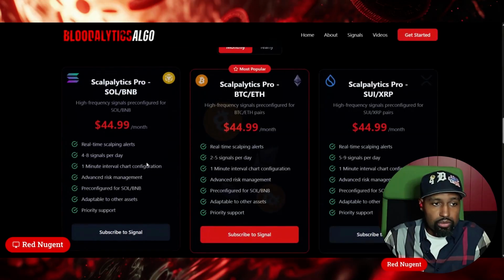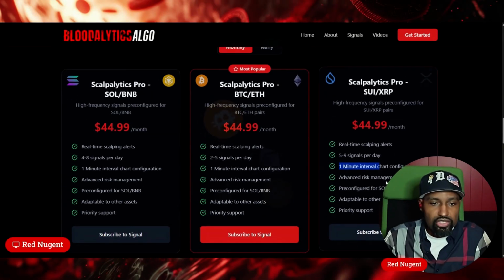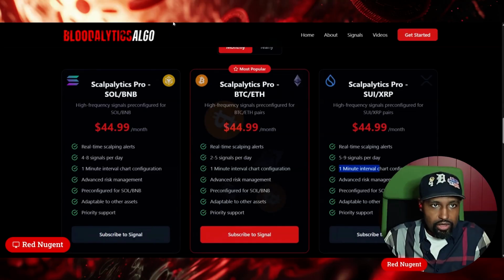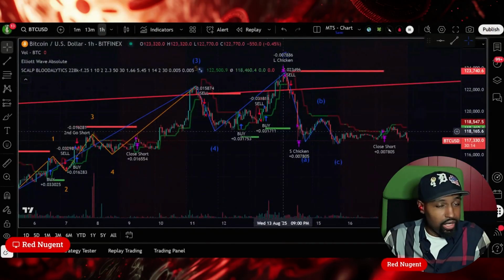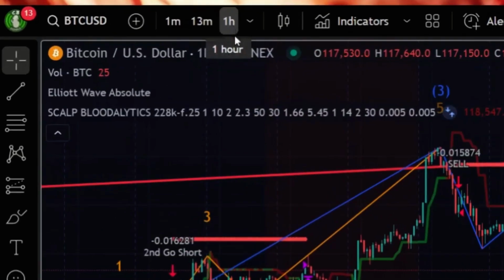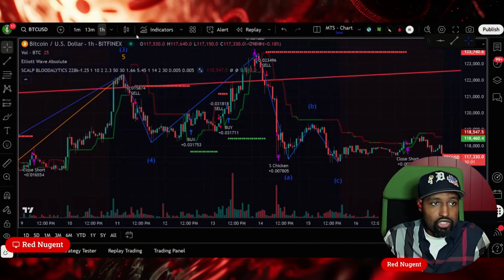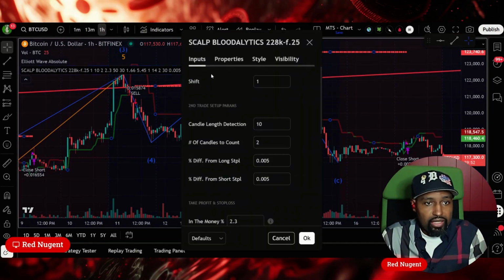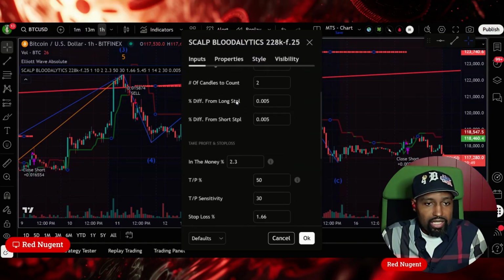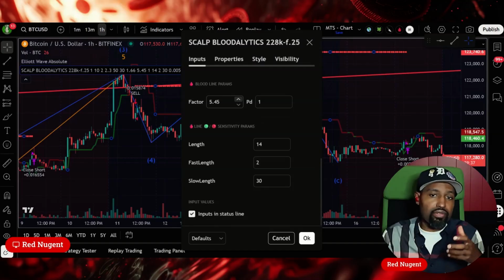Now, all three packages or subscriptions are on the 1 minute time interval. These are high resolution signals, so it's down to the 1 minute bar, but this does work on any type of asset class or time frame. In this case, we have it mapped on the 1 hour chart on Bitcoin, and you can save this chart with the Scalpalytics system on there, and from there you can modify the parameters, which we'll go over in detail in a second. But that's how you utilize this outside of the pre-configured scalping scripts that you get out of the box.